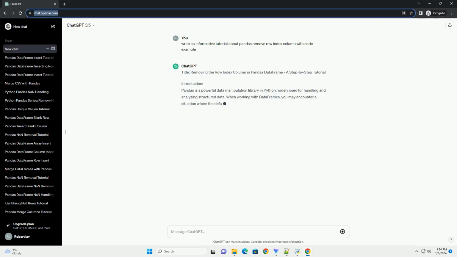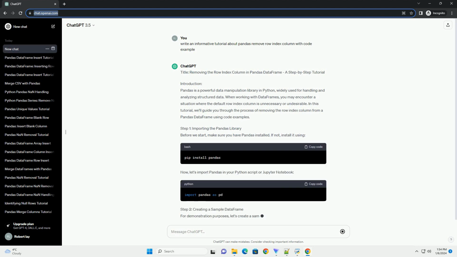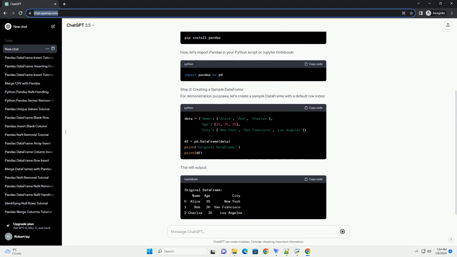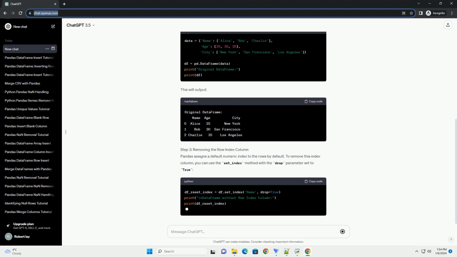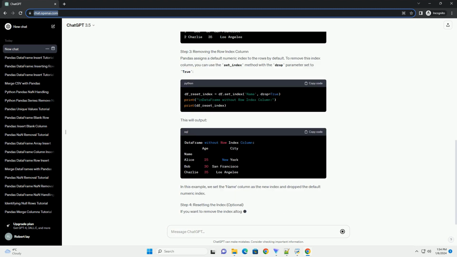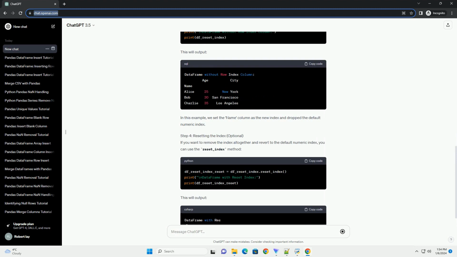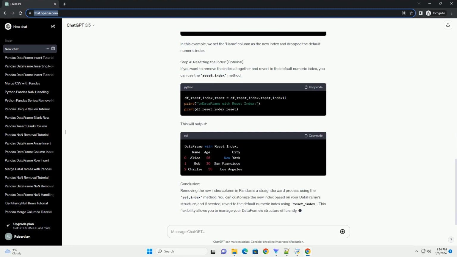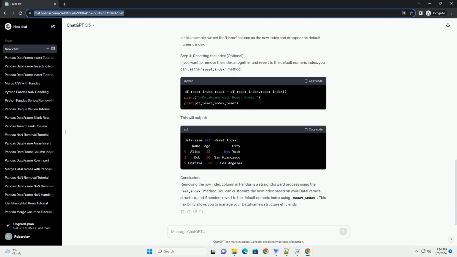Title: Removing the Row Index Column in Pandas DataFrame, a step-by-step tutorial. Introduction. Pandas is a powerful data manipulation library in Python, widely used for handling and analyzing structured data. When working with data frames, you may encounter a situation where the default row index column is unnecessary or undesirable. In this tutorial, we'll guide you through the process of removing the row index column from a Pandas data frame using code examples. Step 1.